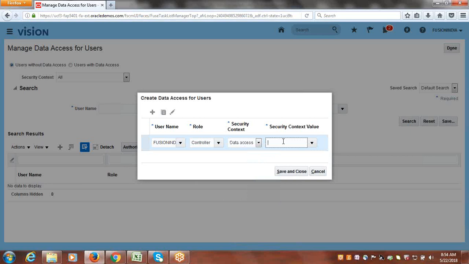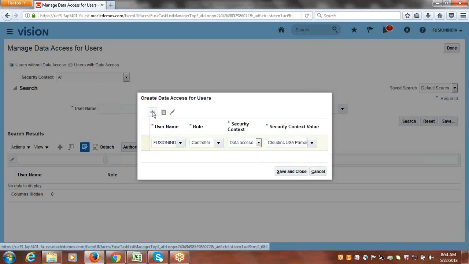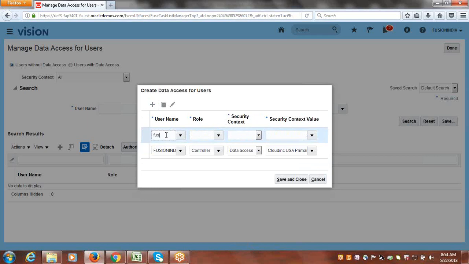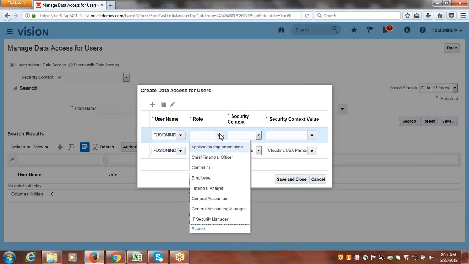In reality, that is a data access set. Let's call it ledger. That's how we normally use the term. So the name is Cloud Inc USA primary ledger. Assign our primary ledger to this role and click on add. Fusion India, tab out. So we're done with the controller.